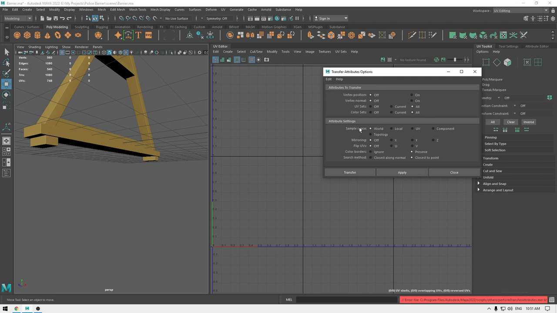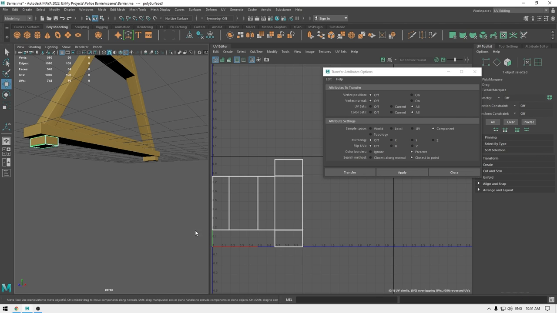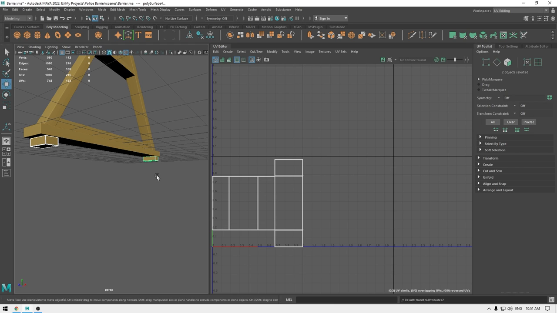Reset, change the attribute sample space to component. Select your mesh and select the other one you want to transfer your UVs to and click on this transfer. And now these are both unwrapped.